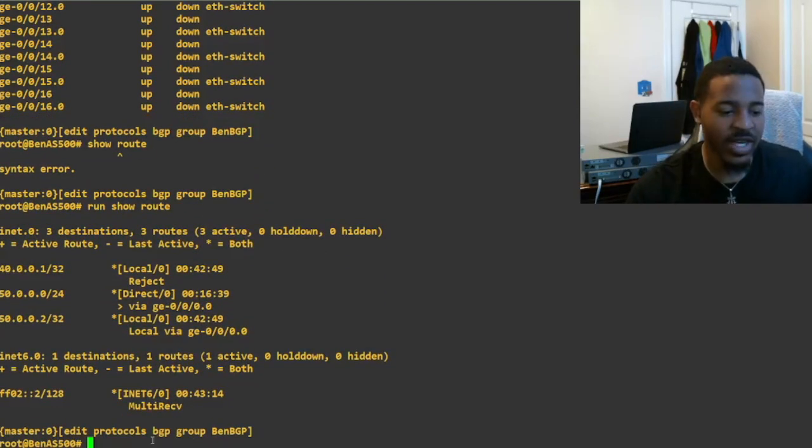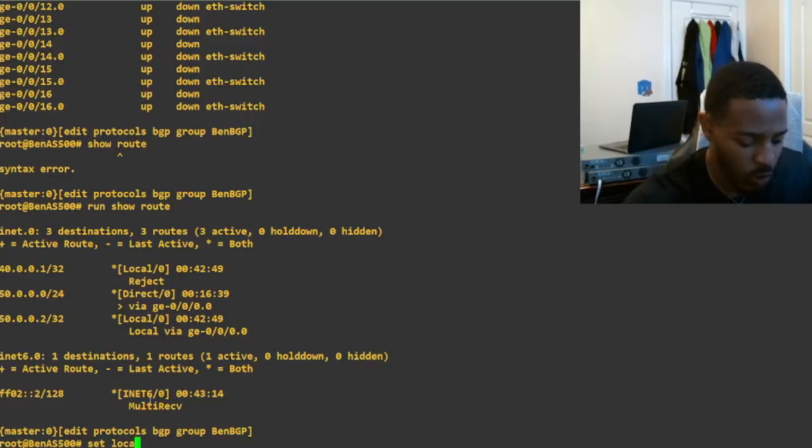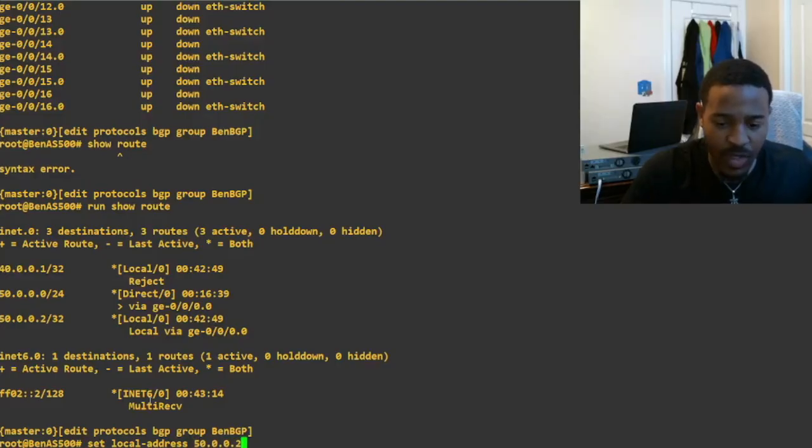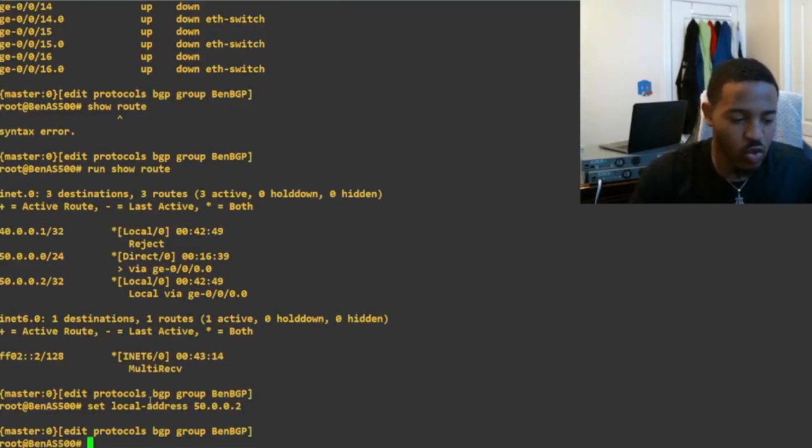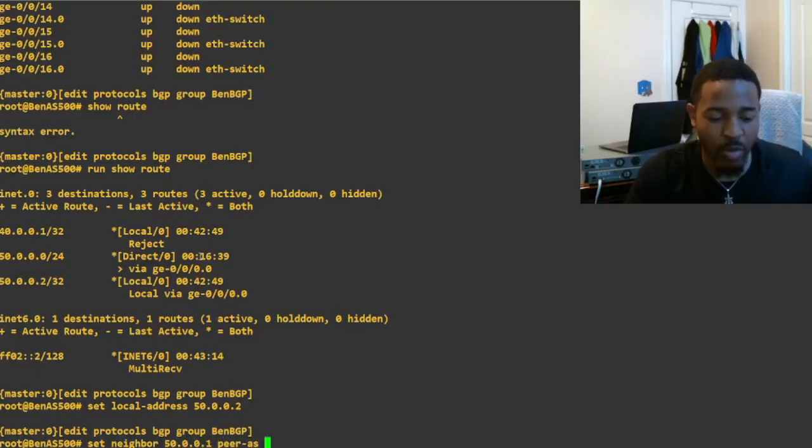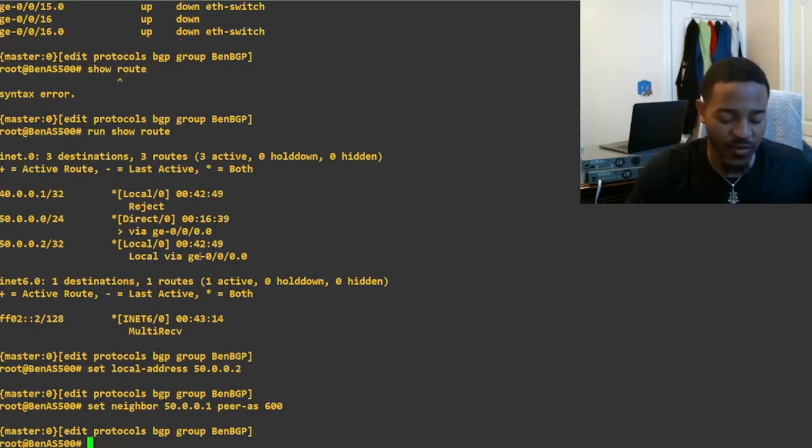And yeah, so it'll be .2. So let's do a set local address 50.0.0.2. All right, and let's set our neighbor. So set neighbor, and our neighbor is 50.0.0.1, and the peer AS that neighbor is going to be in is autonomous system 600. Perfect. So now let's do a commit and quit.